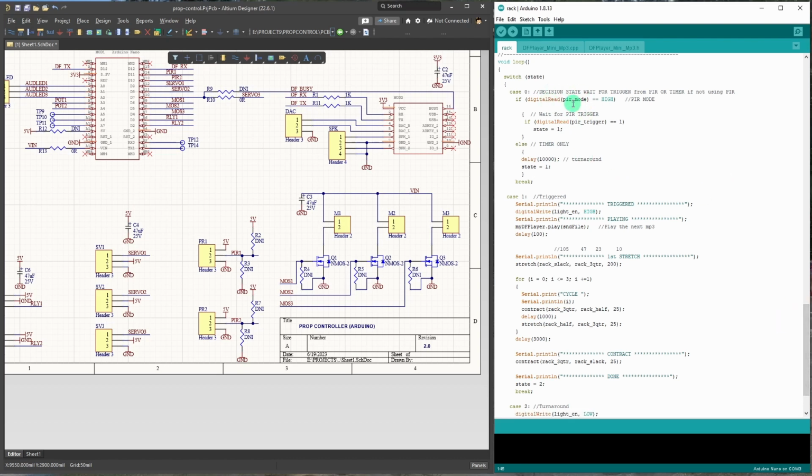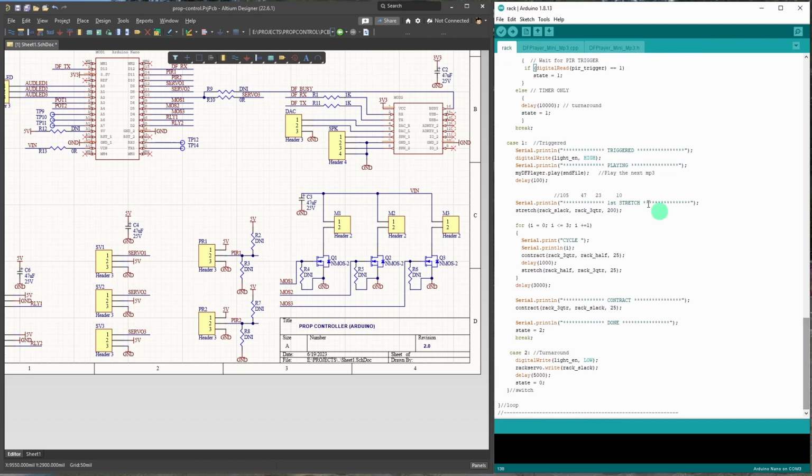So assuming you're using your pull-up, the PIR is going to trigger when it sees someone. Digital read PIR trigger is 1, the pin is going to go up, and you're going to jump straight into state 1. State 1 is our triggered state, so we print it out for debug. It's triggered. Light enable high, we turn our light on straight away, and then we start trying to play the audio. So the first thing we're going to do is play the sound file, which if you remember defaults to number 1, and then we're going to delay 100 milliseconds just to let the thing start.